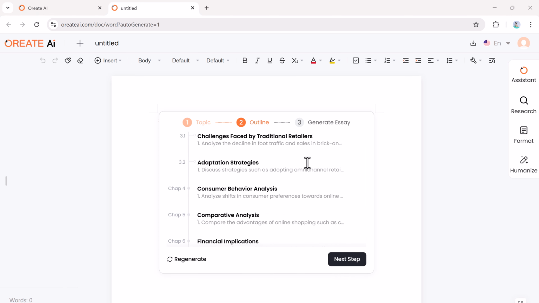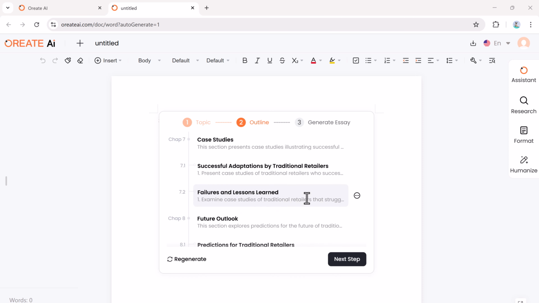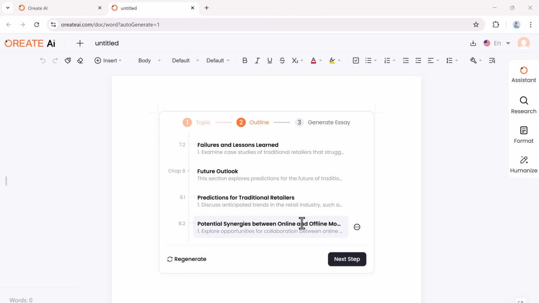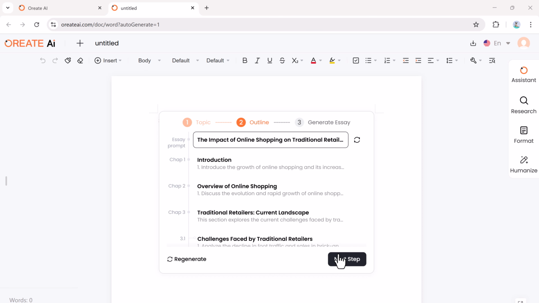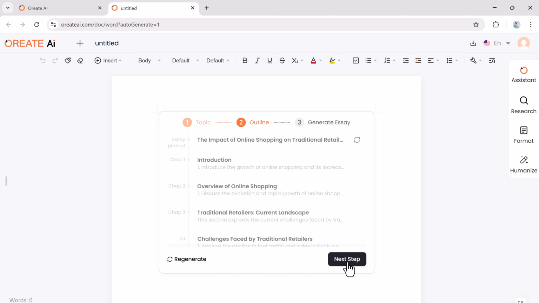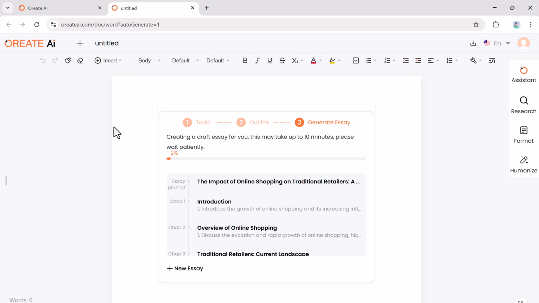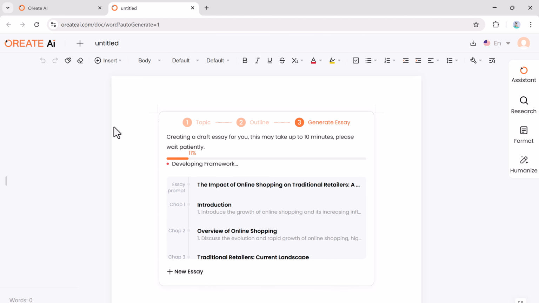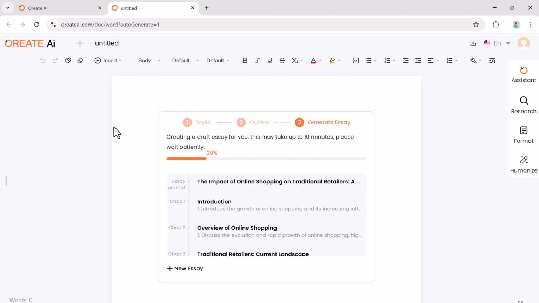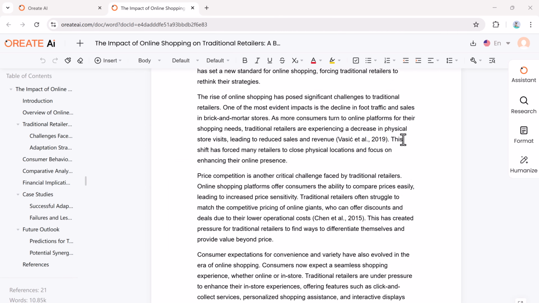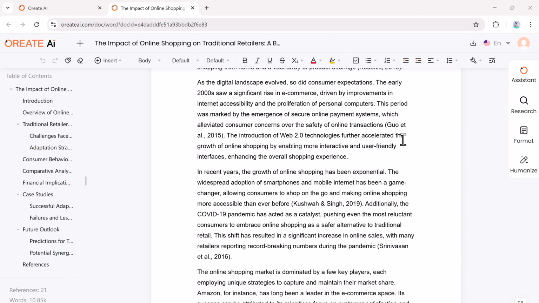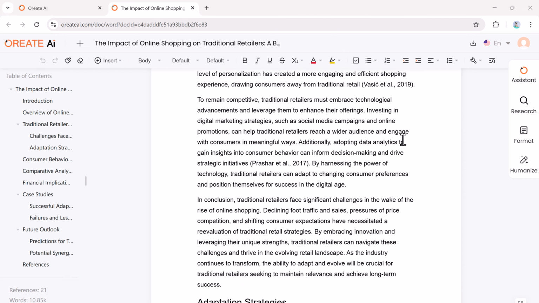Oreate AI will then generate a detailed outline for your essay, including an introduction, multiple body paragraphs, and a conclusion. Once satisfied, click Next again, and the tool will begin writing your essay automatically. The result is a well-structured, readable academic paper that's free of errors, properly formatted, and completely original.